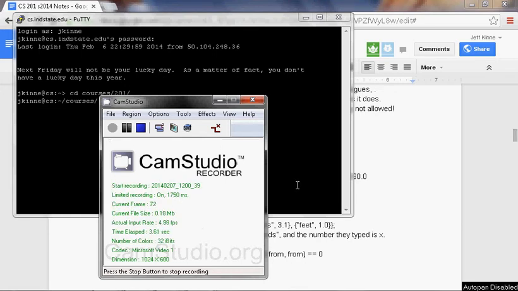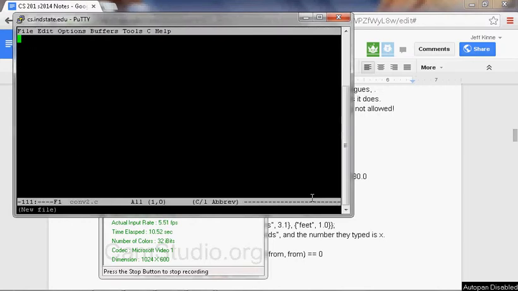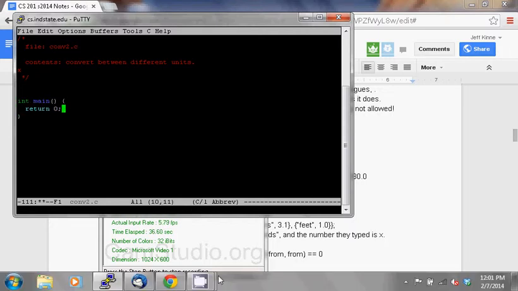Okay, so in this video I'm going to go over my solution to the convert2 program. This is going to convert between different units. Let me get things set up a little bit.